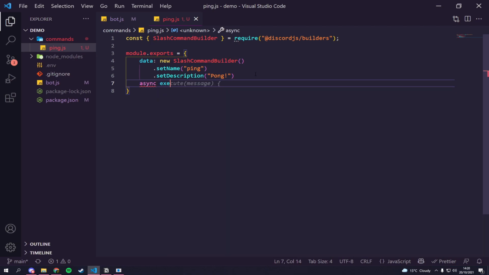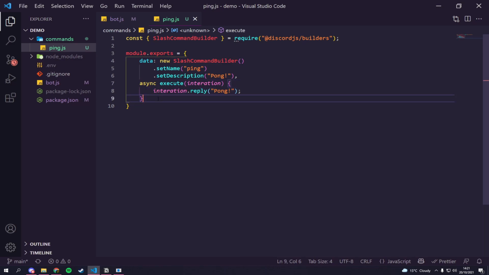Then we'll have an async execute, which won't be message, it will be interaction, because we're going to be using slash commands. We also need to set a comma here, because it's actually inside of an object. And then in execute, we're just going to say interaction.reply pong. And that's it. That's all we need to do for the execution.